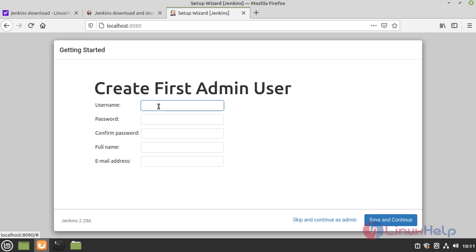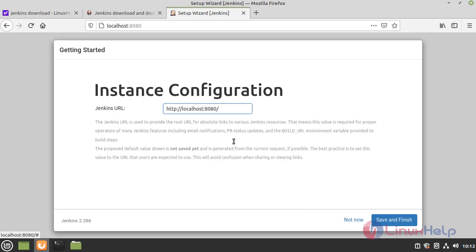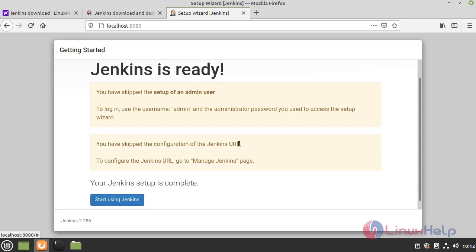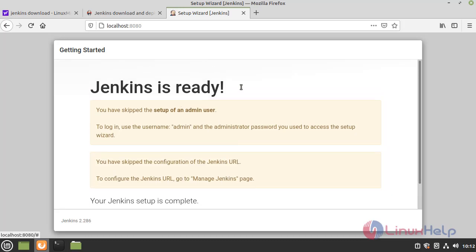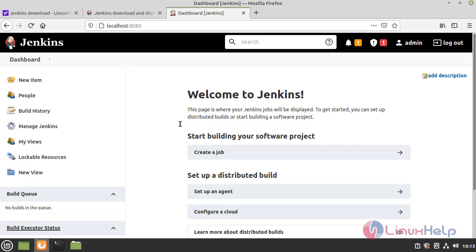Configure your admin user. Here you can configure your admin credentials. Here I am skipping this step. And here you can configure the Jenkins URL also. Here I will skip this step. Finally, you will get the message Jenkins is ready. Then click Start using Jenkins. This is the dashboard of Jenkins. Now we will see the components of Jenkins.